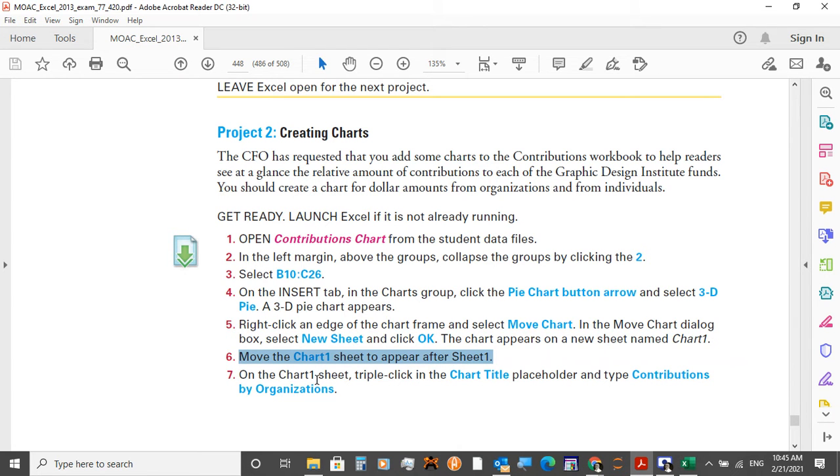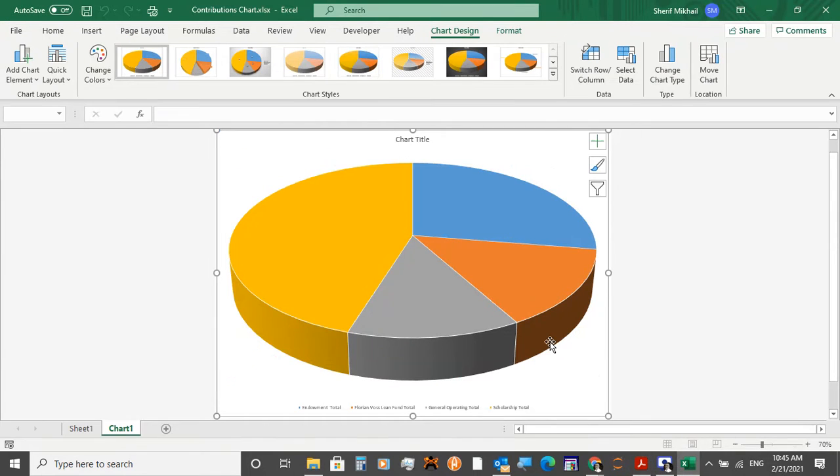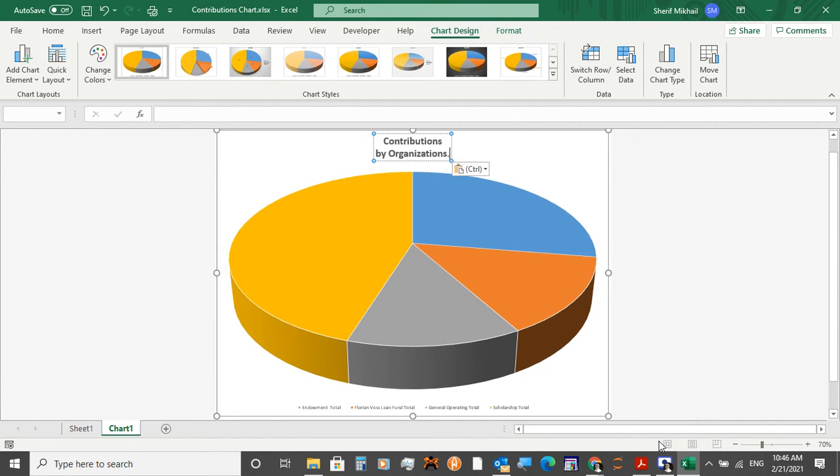Okay, and then on the chart 1 sheet, we want to triple click on the title, and we're going to change the title. So let me copy the title I have here, Contributions by Organization. And what triple clicking does, you should experiment. A single click just selects it, a double click just selects the word, and if you do a triple click, let's try that now, it selects everything. So you can delete that and paste in the new title, Contributions by Organizations. I don't think we need a period in there.